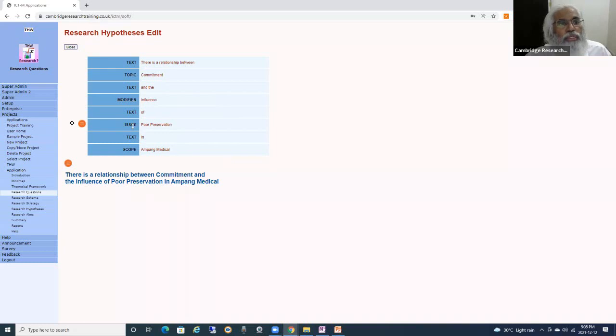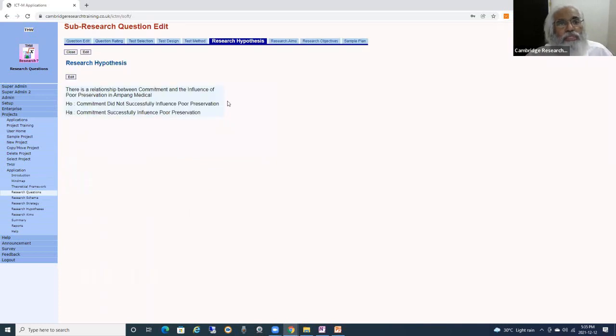Topic, modifier, issue, and scope, you cannot change. It is already picked up from your literature review. But you can change the sentence to construct a reasonable research hypothesis. And when you do that, AsterWrite automatically fills in your HO and HA. Isn't that amazing? A lot of students don't know how to do HO, HA. But here it is automatically done for you because we know what type of research question you are doing.